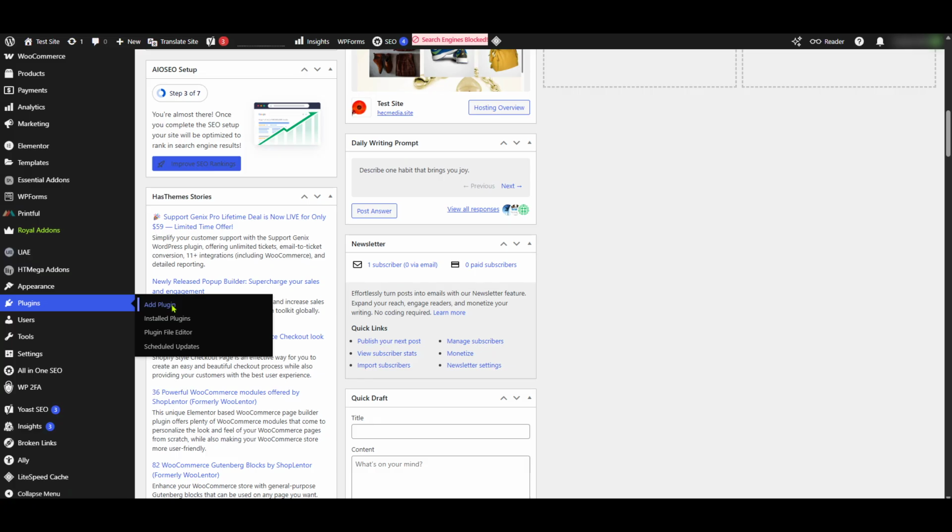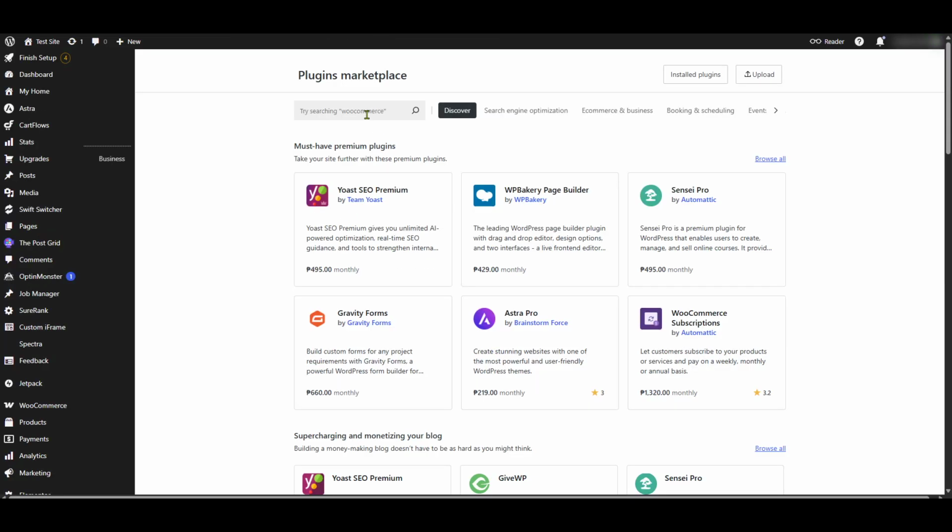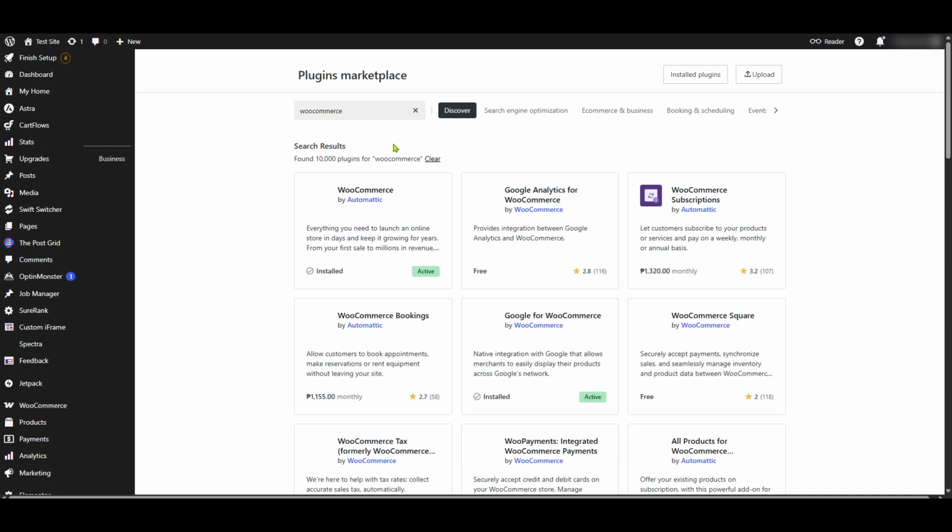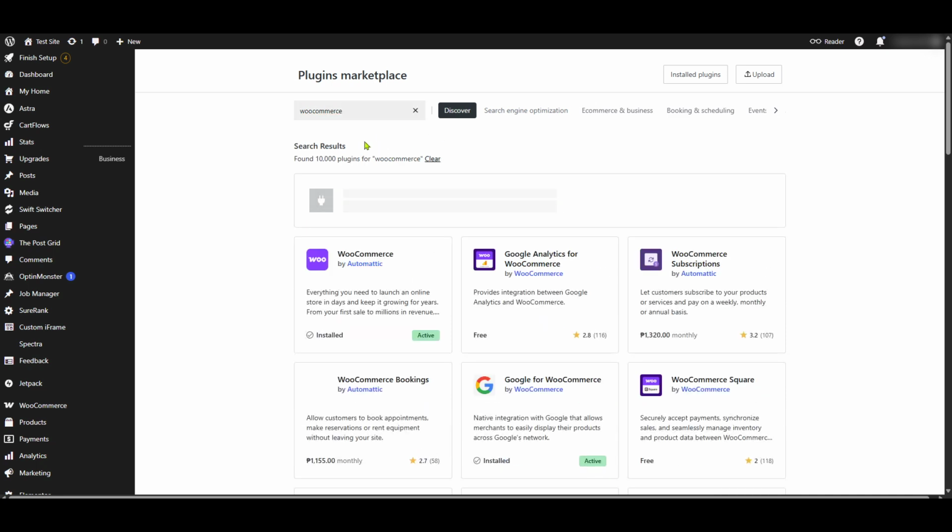Once you're in the plugin directory, it's time to search for WooCommerce. You'll see a search bar, likely at the top right corner. Type in WooCommerce and wait for the results to show. WooCommerce should be one of the first options that pop up, as it's a highly popular plugin designed to help you build and run an online store directly from your WordPress site.